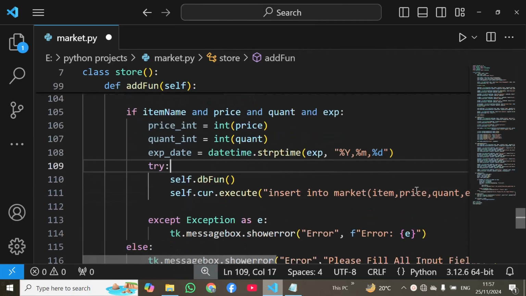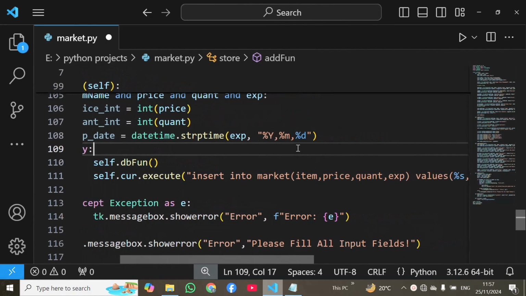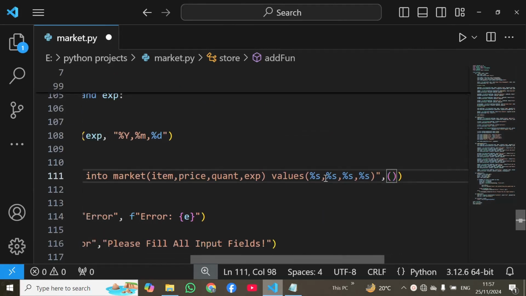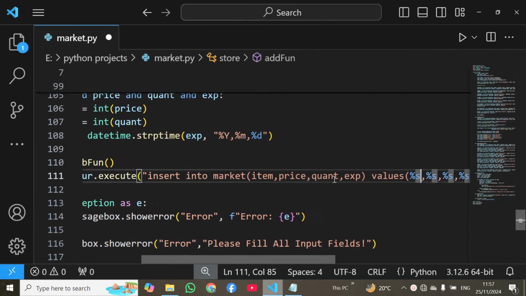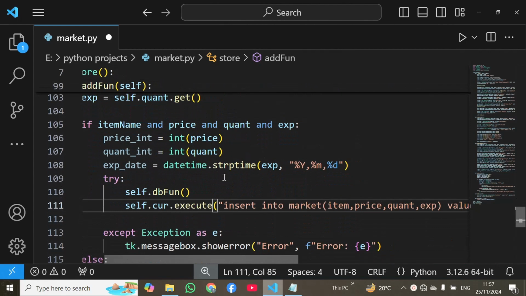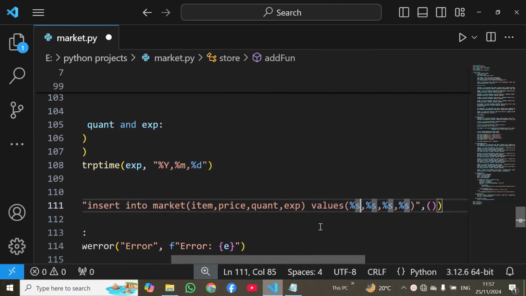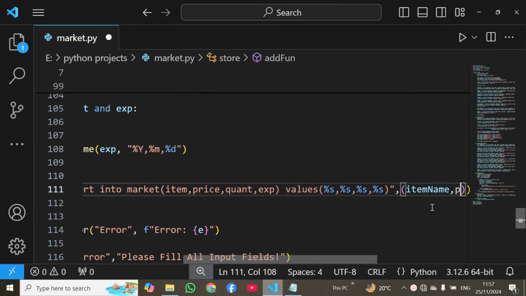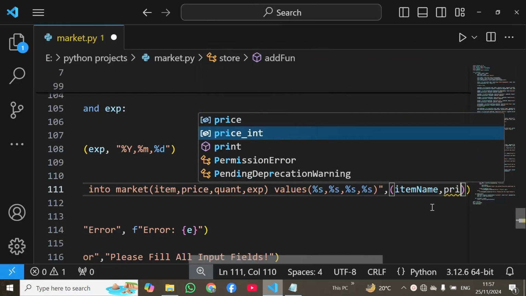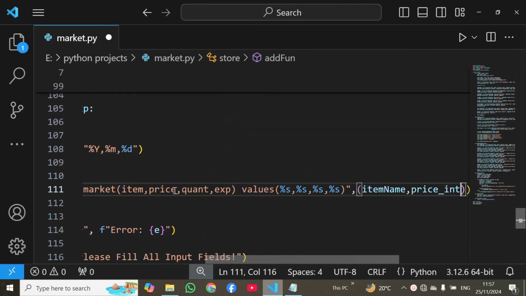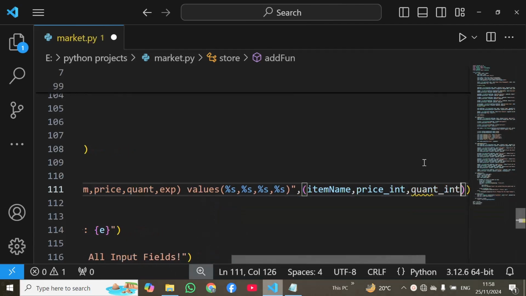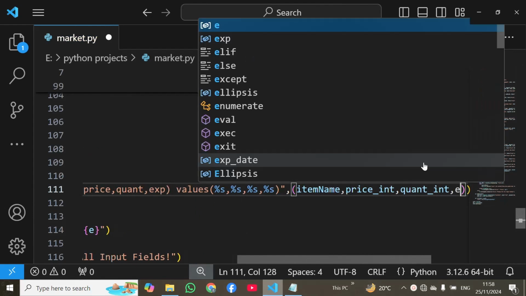So now I will go next, and here I have to insert these values in this tuple. These will replace the placeholders. So here I will use our first variable, that is item name, because first is item. Second is price_int, because our price column in our market table is type int. Next is quant_int, and the last one is date, so here I will use expiry_date.